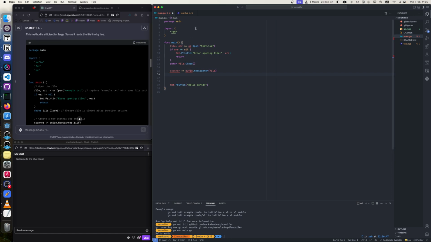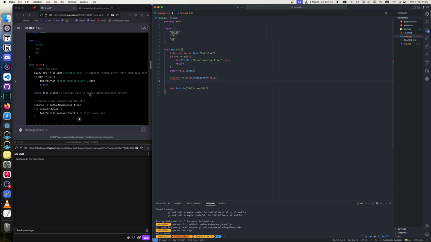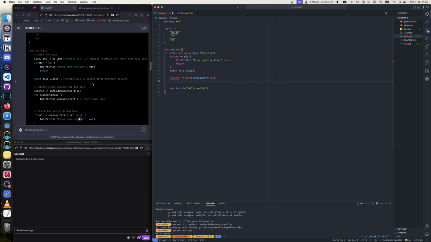Okay, just had to save. For scanner.Scan. This is like opening a for loop that will run until the thing is done. I assume that inside the scan function, it's got kind of a while loop while it's reading all of these lines. So fmt.Println scanner.Text.